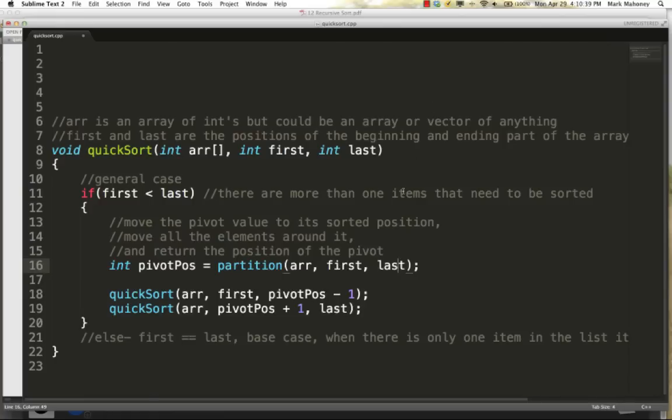Okay, so that's Quicksort. It looks quite simple, and it is quite simple if you could wrap your brain around the recursive nature of this particular algorithm. It's actually an excellent algorithm for sorting. When n gets large, you should definitely be using Quicksort and not bubble sort.